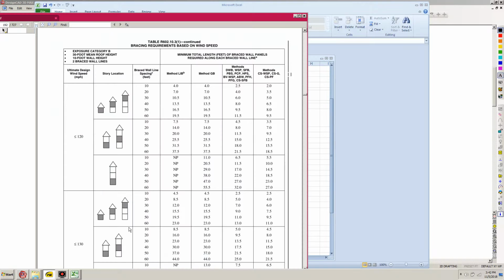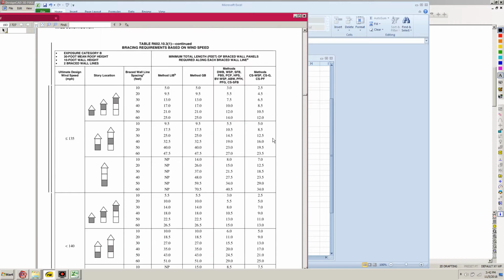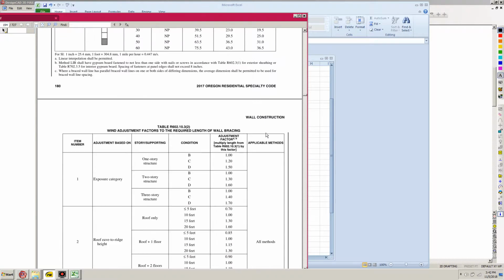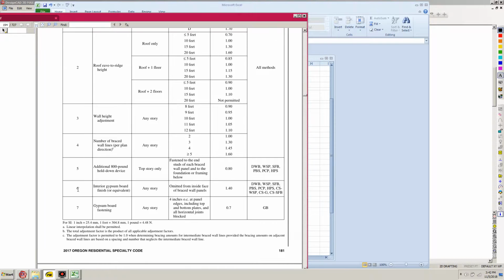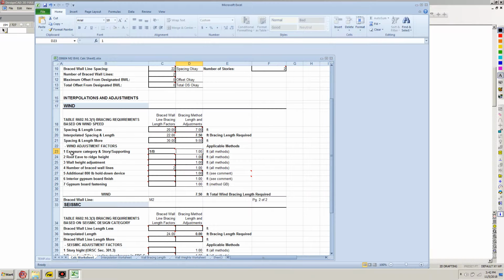So let's go back to the code and scroll on down till we find R602.10.3(2). Here we are, wind adjustment factors, and we see we have 1, 2, 3, 4, 5, 6, 7, just like in our spreadsheet over here. A lot of these you have to go into the interpolation sheet. Our second sheet down here is an interpolation worksheet. We also have a worksheet to calculate wall bracing length, and a wall weights worksheet, because all those things end up being entered into this one.